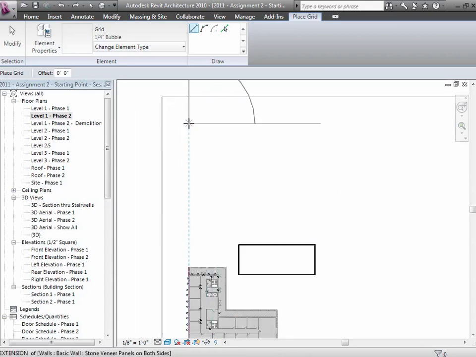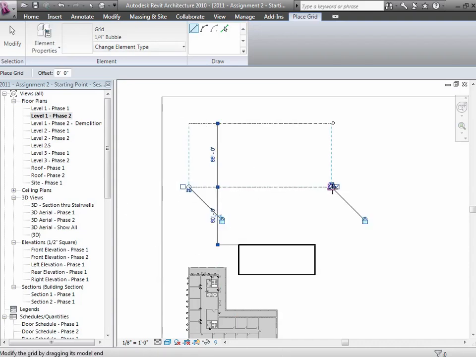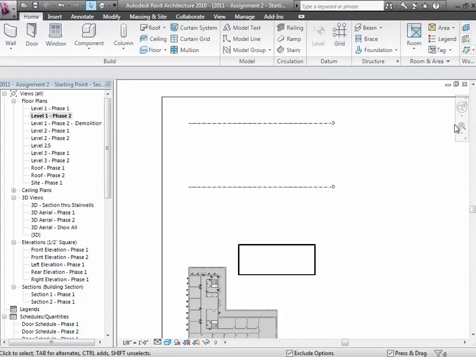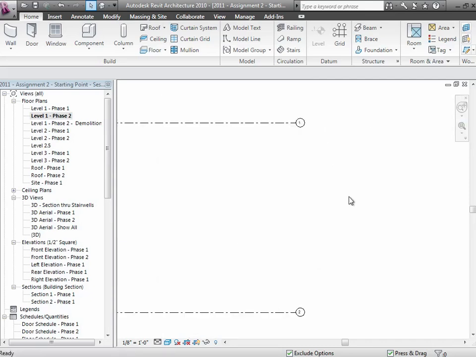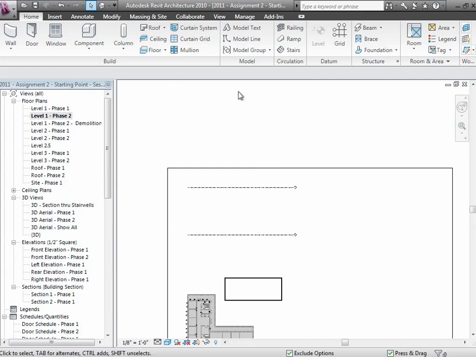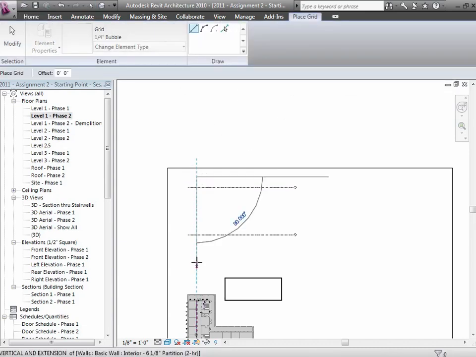So for example, I can draw a grid. A grid's sort of like a reference line. I can draw another grid over here. Okay. As I draw different grid lines, notice that they're going to number themselves, 1 and 2, and that's a good starting point. So I start putting different grids in there. I can draw grids in the other dimension. That's the most common way of using this.